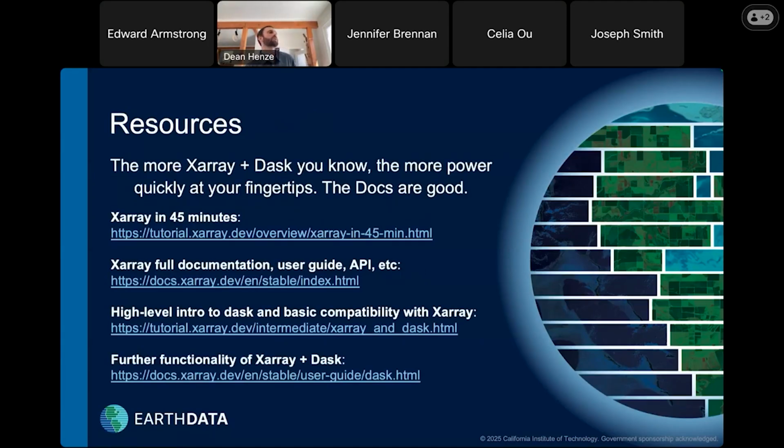All right, so resources that are available for you for further learning. Again, this is all going to be on the Cookbook chapter as well. We're using Xarray and Dask currently. We will explore other packages as time permits, but for now we know Xarray, and the documentation for that is really good. The more Xarray and Dask that you know for parallel computing, the more power to you. And like I said, the documentation is very good.